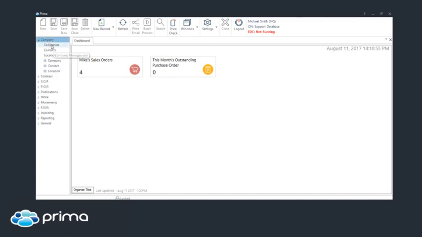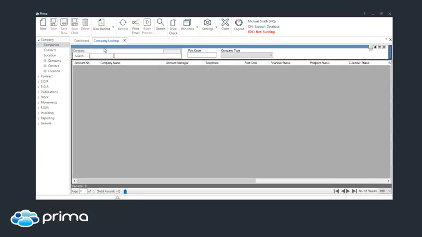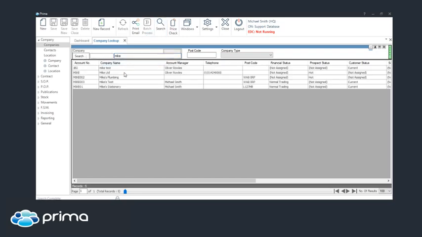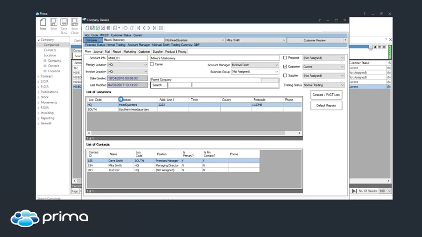So if we want to update it just one by one, and you want to give a specific customer a certain discount, we go into company and companies, and then we'll search for the relevant company. We'll go for Mike Stationery. So you come into the company record, and the tab that we're looking to apply these discount bands on is the product and pricing tab.